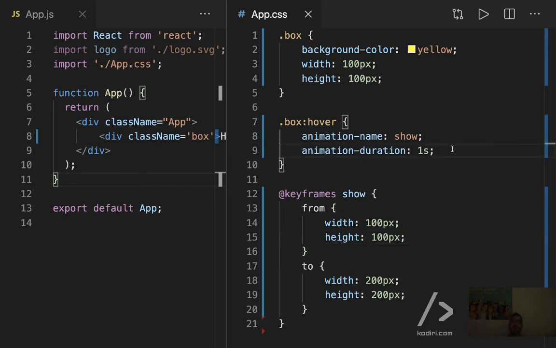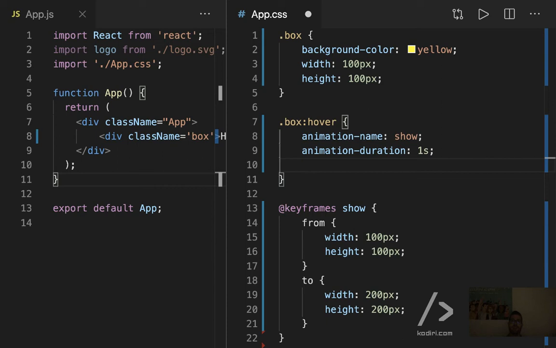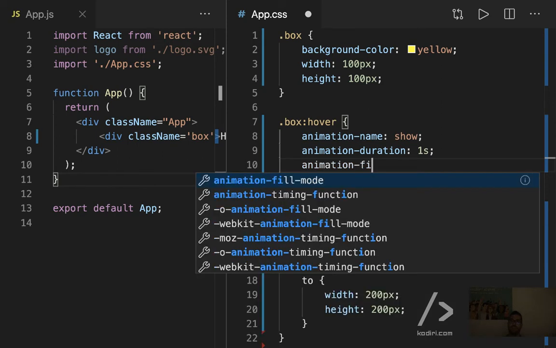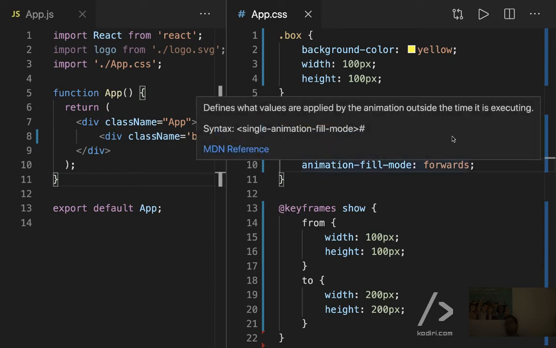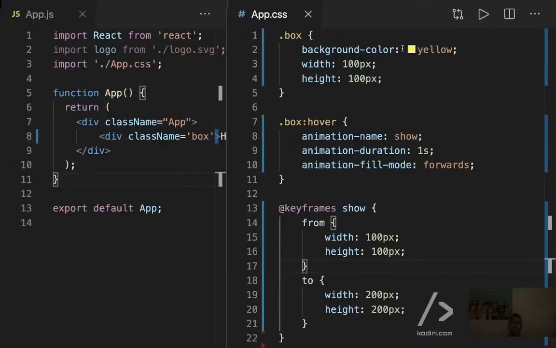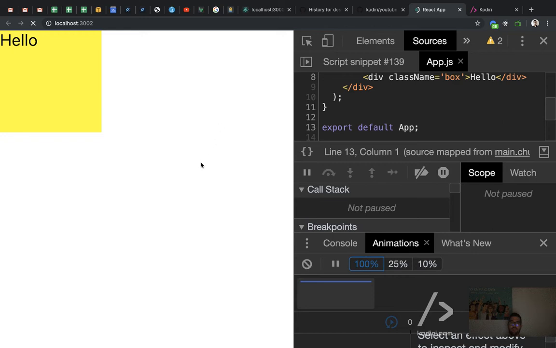So, to prevent that ugly situation, we had to add a new property called animation-fill-mode: forwards. That means once you complete it, stay like that. Don't revert anything. And if I try again, you see? Now it goes in one direction. Does it make sense?